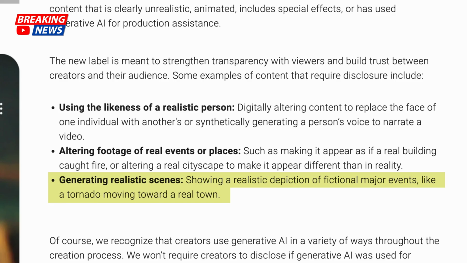Generating realistic scenes, showing a realistic depiction of fictional major events like a tornado moving towards a real town. So again, along a similar line, something where it could cause confusion because people will take it as legitimate. Now this is important. Let's get a look at the other side, the balance.